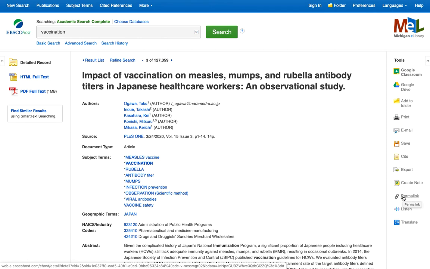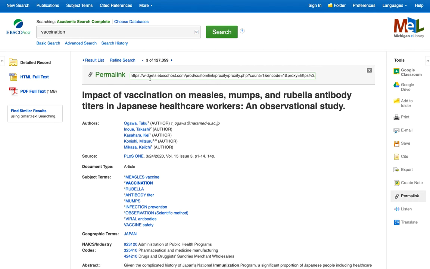So if you want to be sure that you can come back to it later, you can create a permalink. That's this link at the top. So see, I clicked on the right-hand side of the screen, permalink, and it generated a link at the top. However, I have found that you have to already be in MeL to have the permalink work. So I think the best way for me is to save a PDF version to my Google Drive.